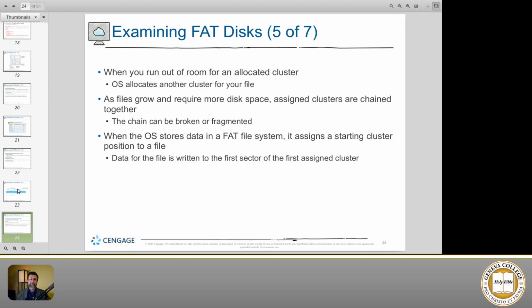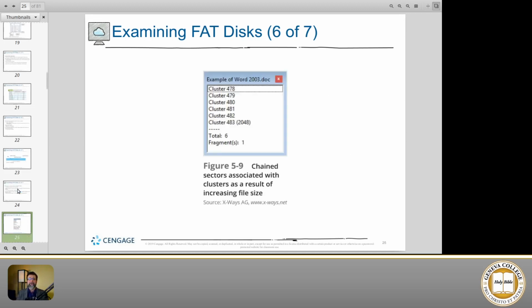When the OS stores data in the FAT file system, it assigns a starting cluster position to a file, and data for the file is written to the first sector of the first assigned cluster. So we look through here, an example of a Word 2003 document. We have a whole bunch of clusters. You'll see that we've got 478, 479, 480, 1, 2, and 3. Those 6 clusters are all contiguous, and that's really nice to see. What you'll find in other systems is that those will not be contiguous.